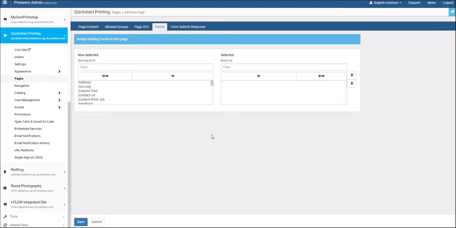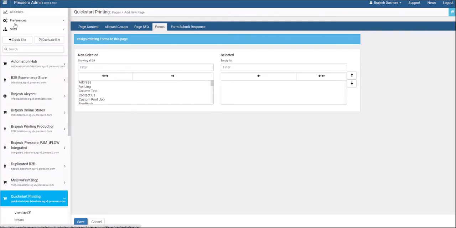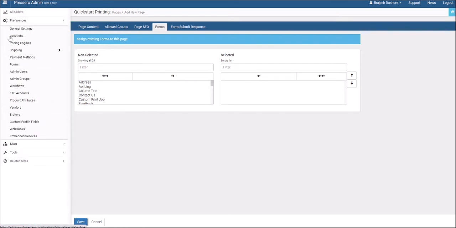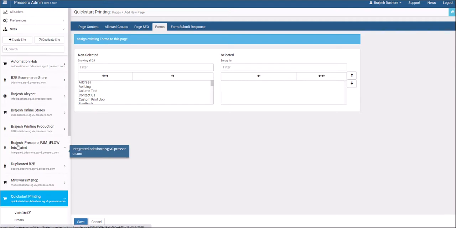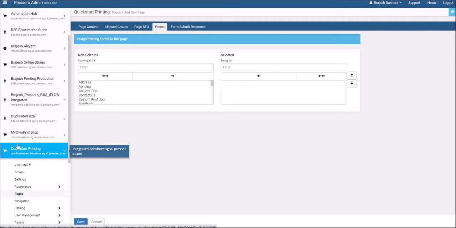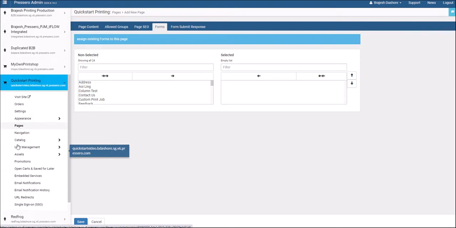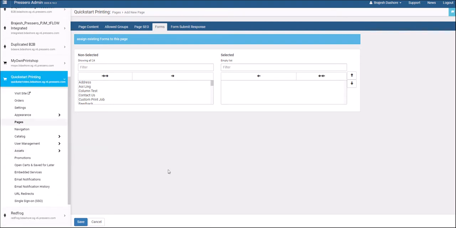Under the Forms tab, you would see all the forms that you have created in the Forms tab under the Preferences. For situations where you want to collect information from your visitors or buyers. As a review, forms can be used on a product page, a checkout page, and also on a custom page you create in this area. You can add more than one form to a page as well.